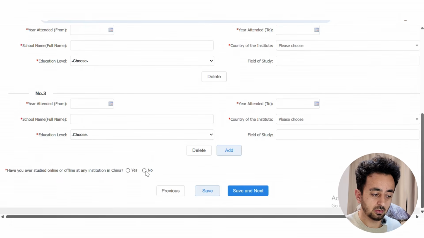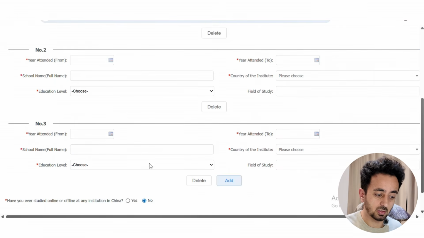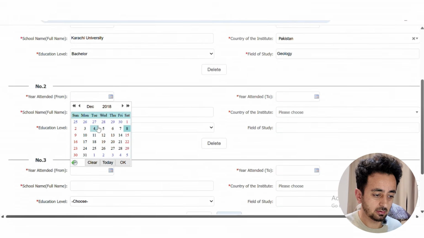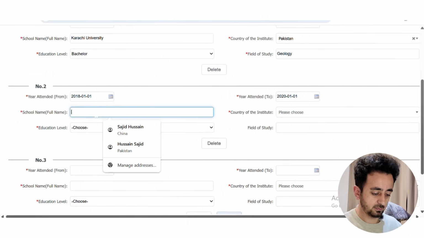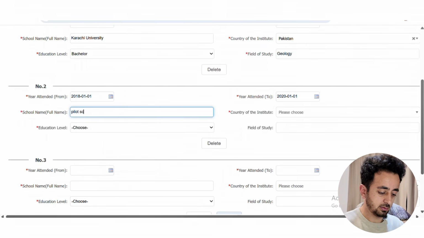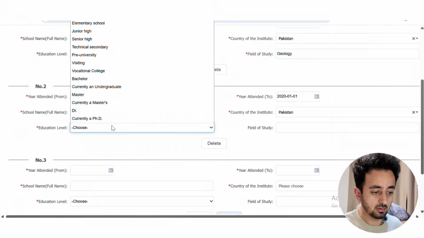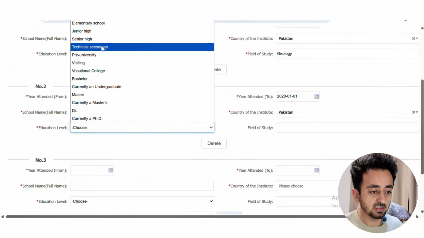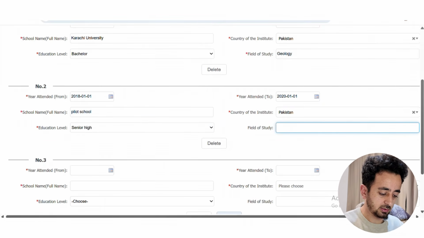And have you ever studied in China, no. And again you have to give them all the information for bachelor's, then intermediate, then maybe matriculation. For example, 1st January 2018 to 1st January 2020, and then school name. Okay, and you have to select the country, education level, senior high school, and then field of study like engineering.